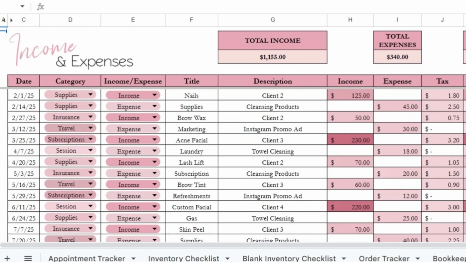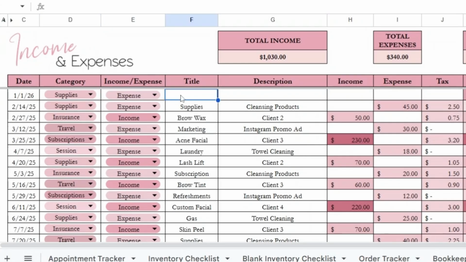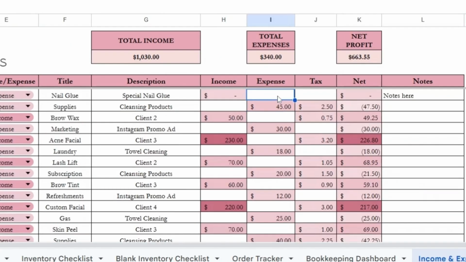Everything that you see in the dashboard comes in from anything that you're typing here in the income and expenses section. So we'll do a sample here. The category, let's just say supplies. That would be an expense. You can put in nail glue. You can put in your expense, your tax that you've spent, and your net profit or loss. And this will also show you your net profit for the year, your expenses, and your income. And if you want to put notes in here, you can.